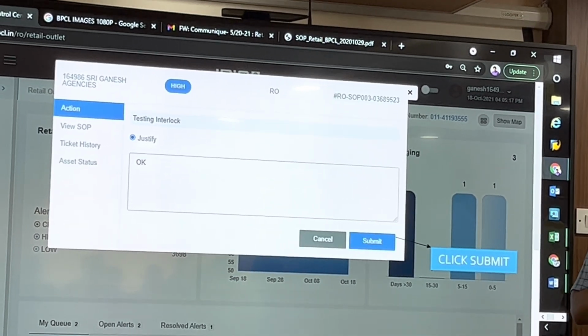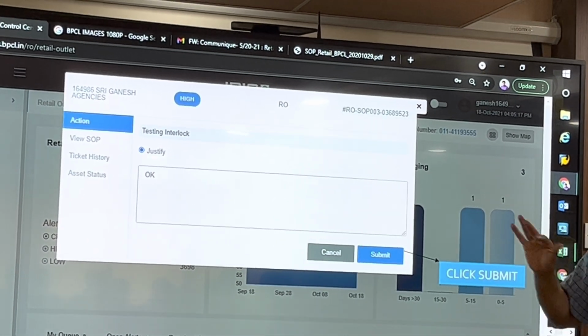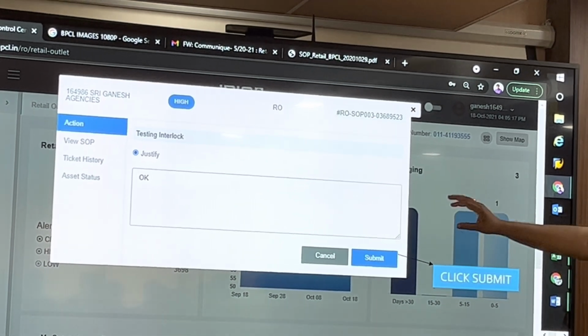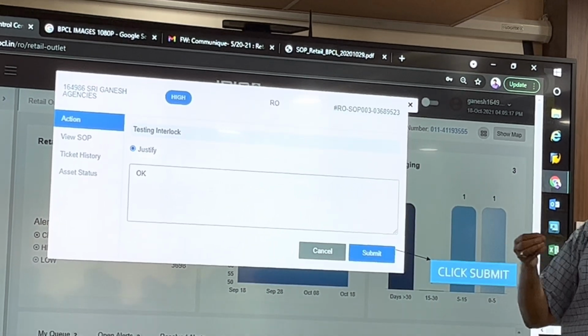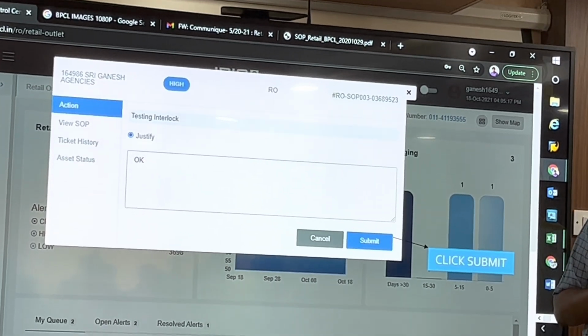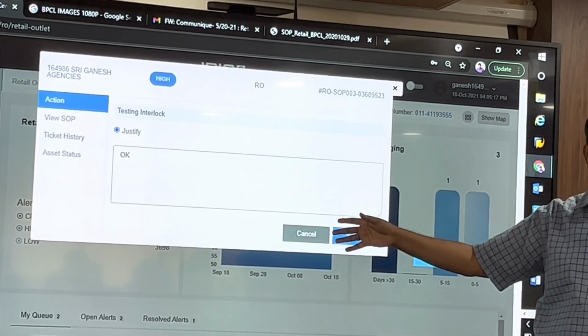One is called tank low level escalation. That will go to the sales officer. When we come to that, we will see it. Justify, okay, then you submit. Don't just put okay. If you put okay, everybody is putting okay. What is okay? We don't know. Everything is becoming okay. Not okay; give the actual reason, why?